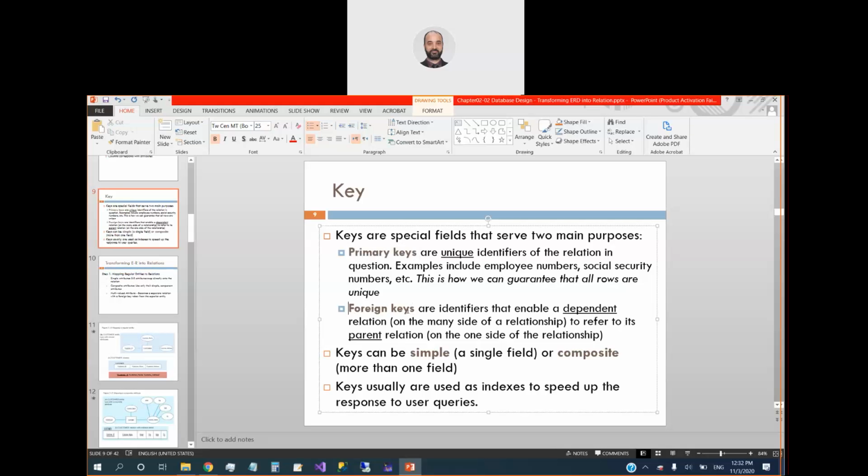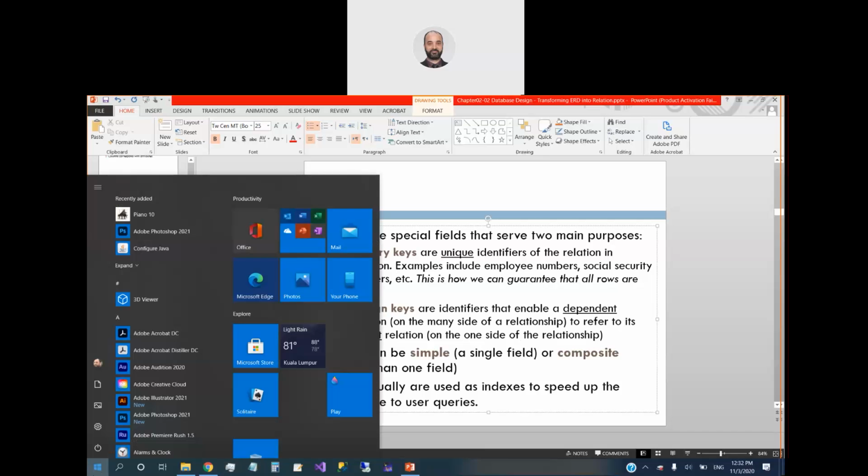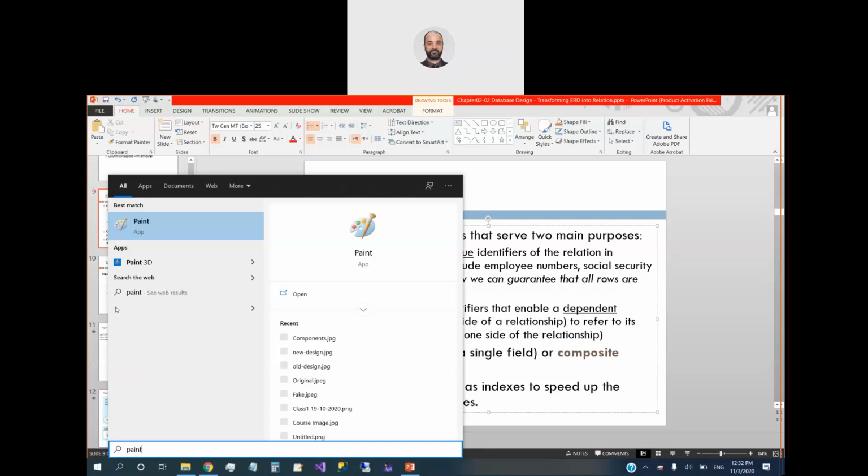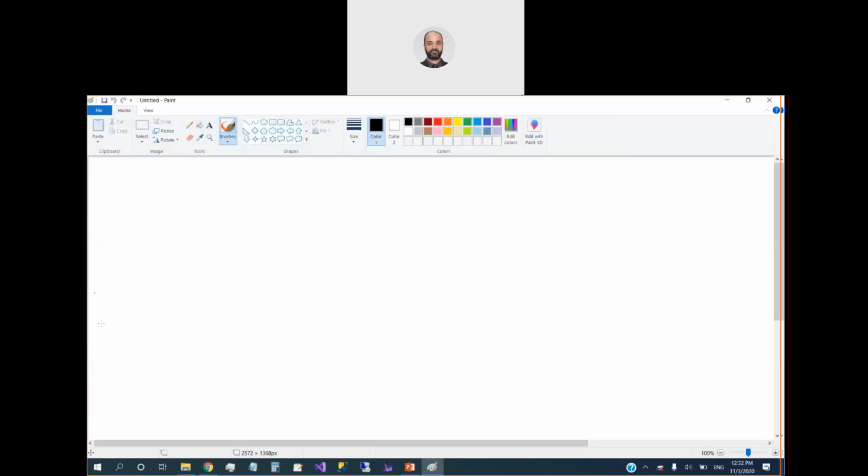For the foreign keys, they are identifiers that enable a dependent relation on the many side of a relationship to refer to its parent relation on the one side of the relationship. I'm going to explain this because it is a bit confusing for you. I already explained this before, but maybe we need to draw it to keep it clearly in mind.